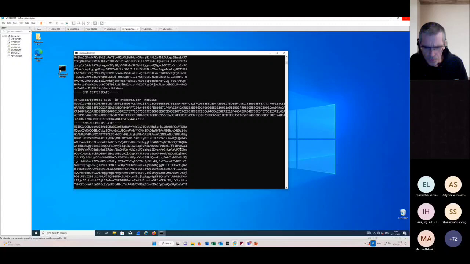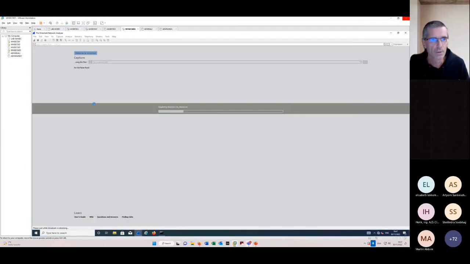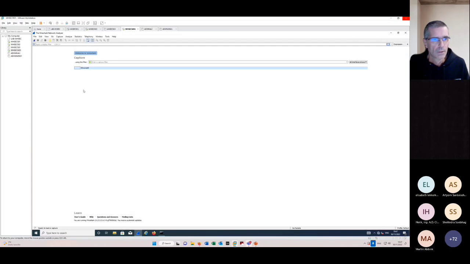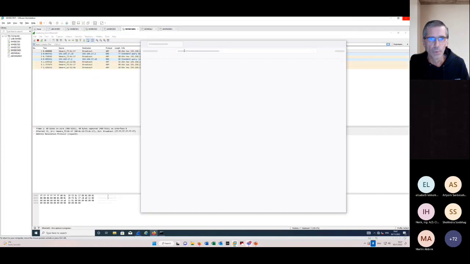Now, before we can start decrypting information, first I need encrypted information. How do I do this? What I do first is start Wireshark. I start my sniffer, and now I connect using my web browser.